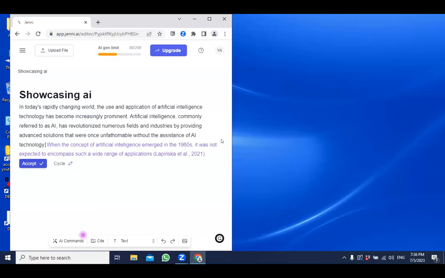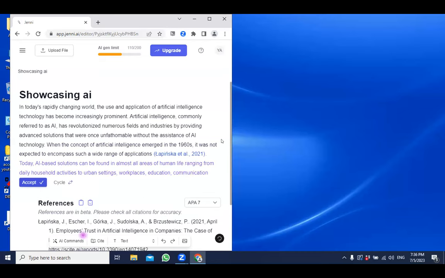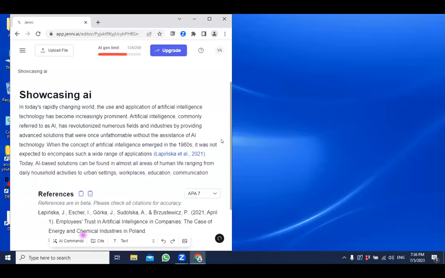So I'm just trying. I copied the text now, so I have new text here.